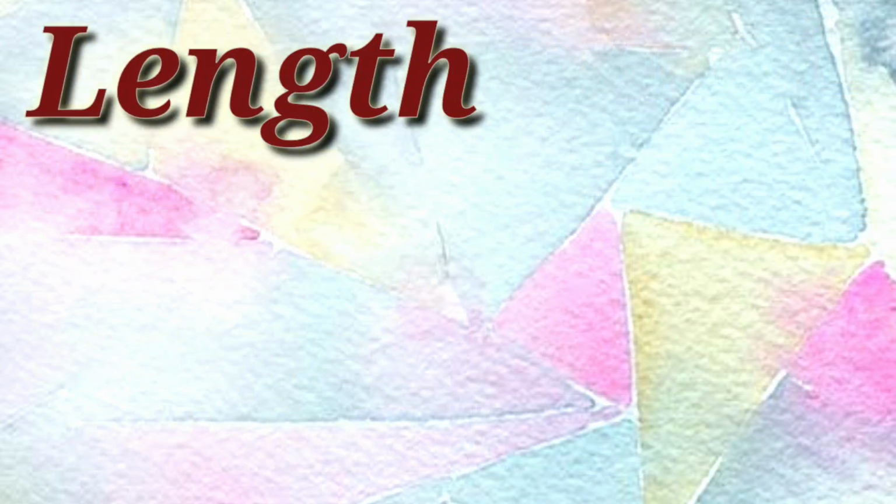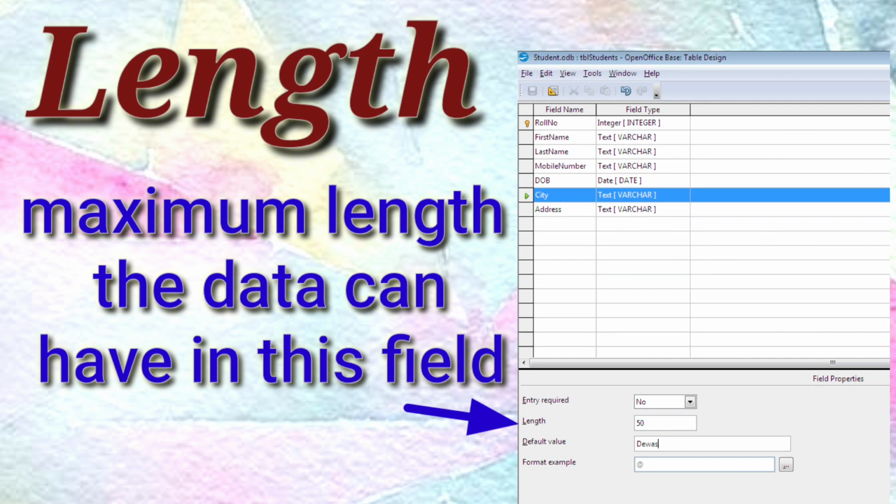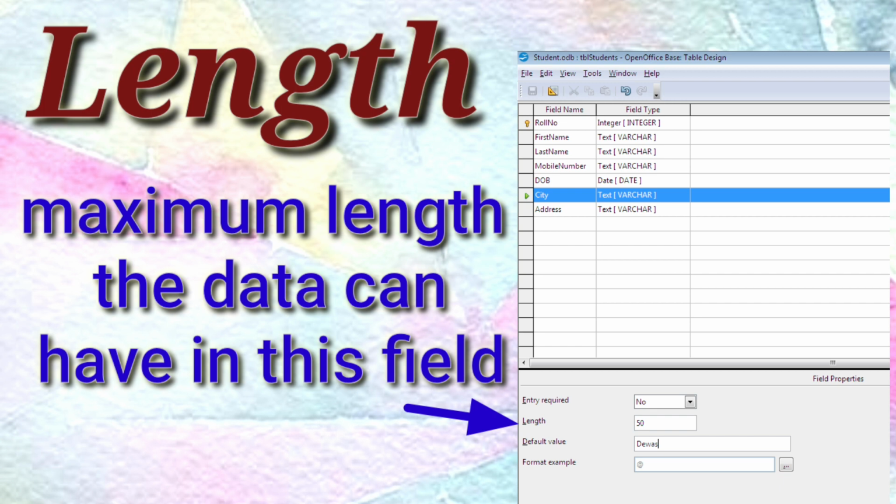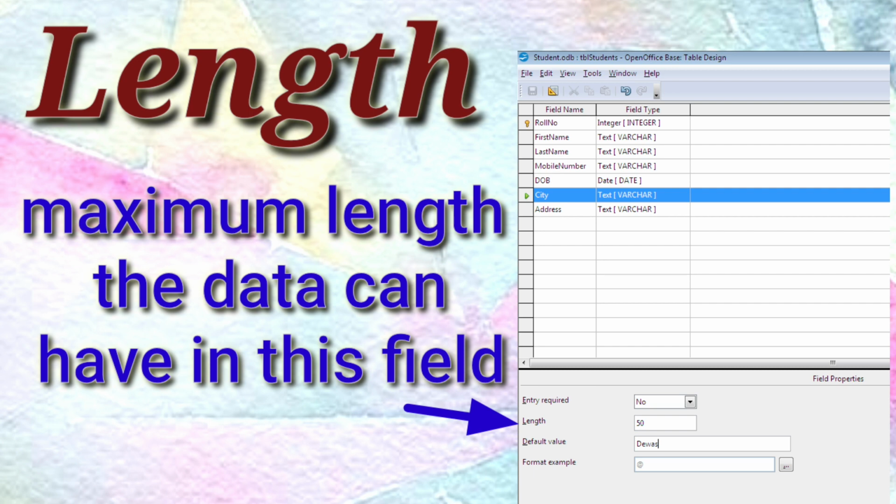The second is the length field property. This property determines the maximum length the data can have in this field. The data in the field cannot exceed this limit. For example, if for the name we set the length field property to 20, that means the number of characters for the name cannot exceed 20 characters.